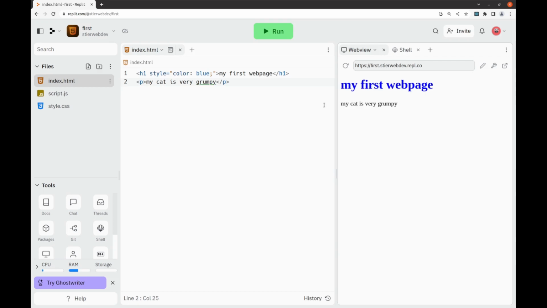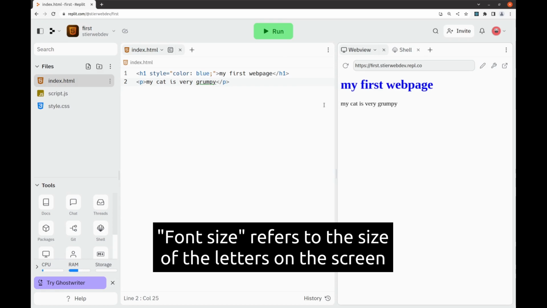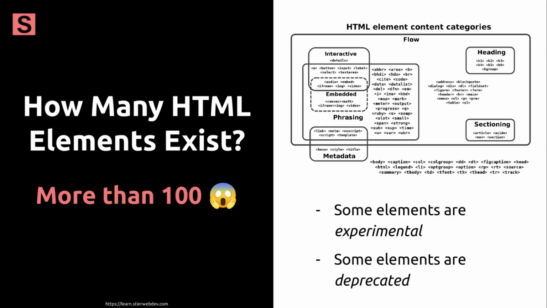Well, the default font size is different for an H1 element and a P element. There are over 100 different HTML elements, each with their own default behaviors and styles. You'll refer to them by either the text inside of the arrows, so you would say P element, like in our example, or you might use its full name, which is paragraph element. You can always look up their full names online if you don't know them or you forget them.